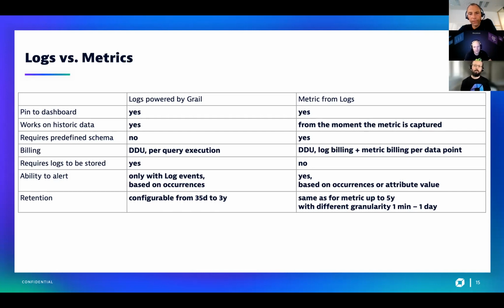Yeah, thank you so much. This is perfect, a great side by side. When do we use what? So if I have stable logs, if I know I always get this and this is the exact answer that I want, you can go with metrics from logs. Otherwise, logs powered by Grail just gives you so much more flexibility, especially on questions that you didn't know at the time when the data was ingested. So this is really great.